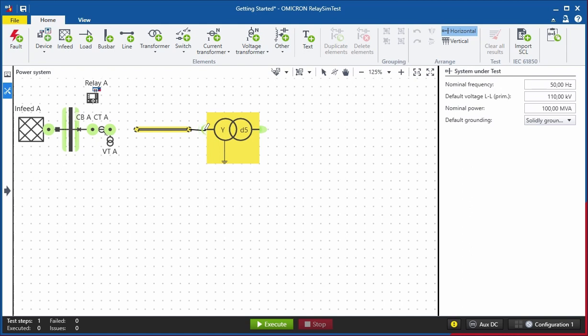Now, simply release the mouse button to draw the connection. Connect the line element with the node in the same way. Add a bus bar and connect the transformer to the bus bar.